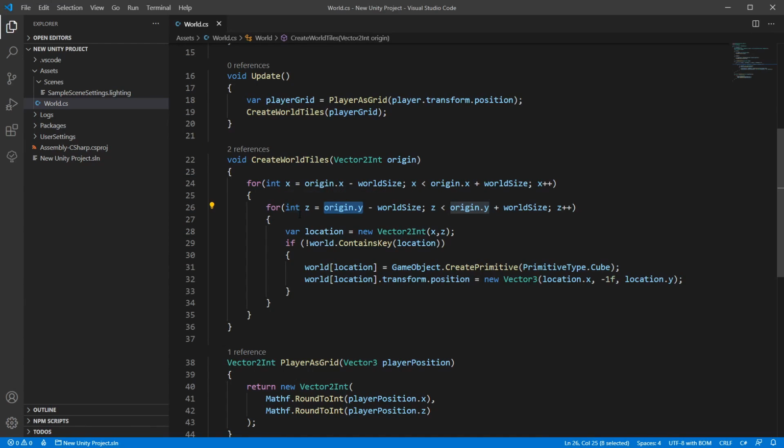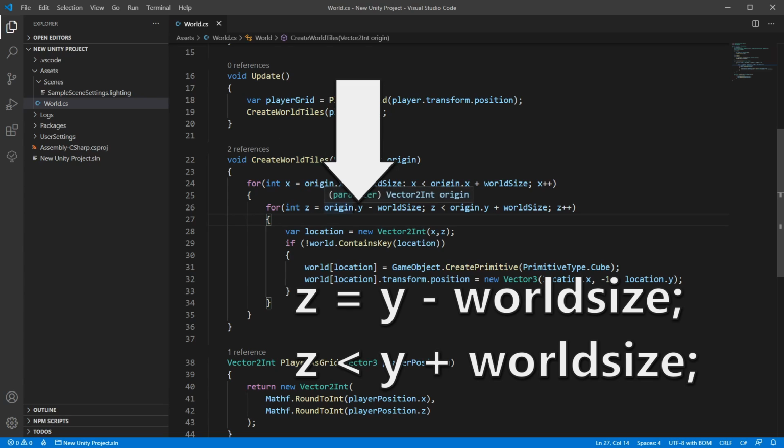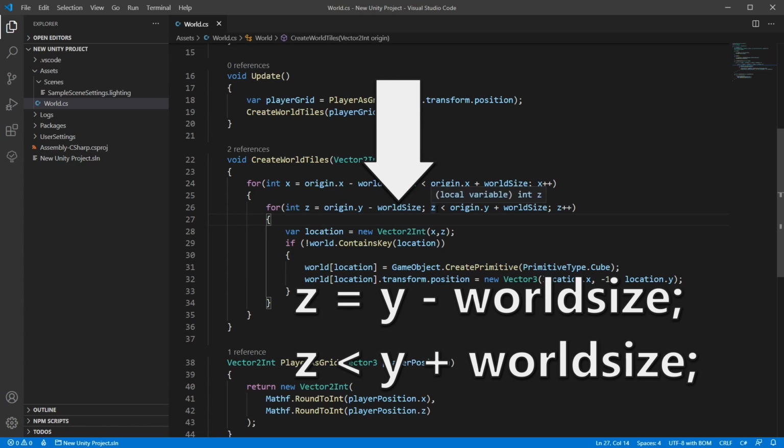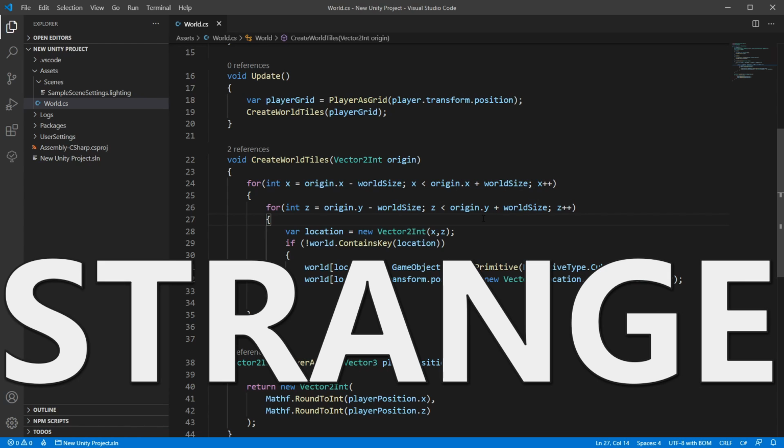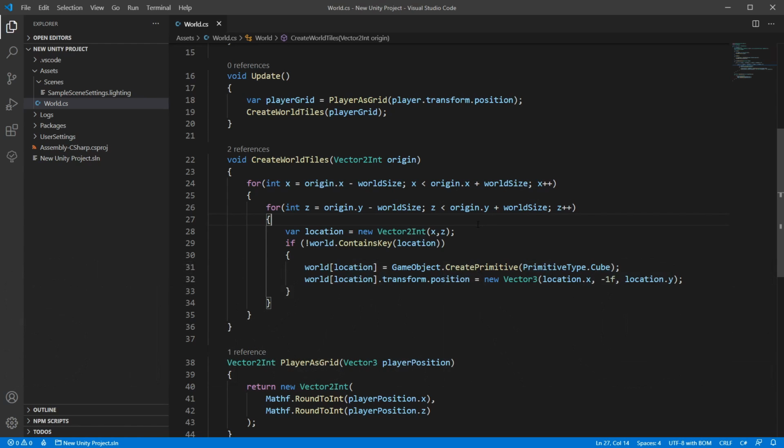So reading this off in my head, I would see it as z is y minus world size, z is less than y plus world size, which is very, very strange. And then below, to create the location, we have a new Vector2Int, which if I look at the constructor, it says x and y, except I'm passing in z. That's too much mental load.